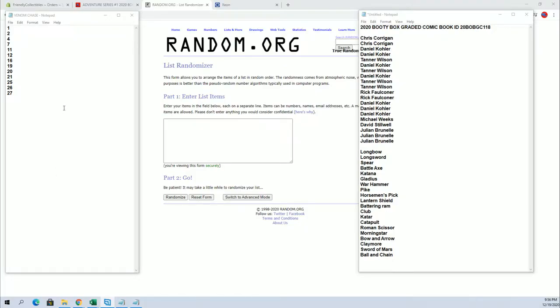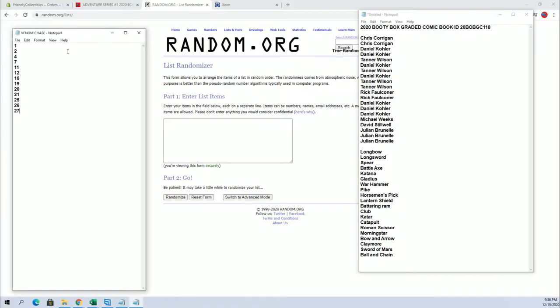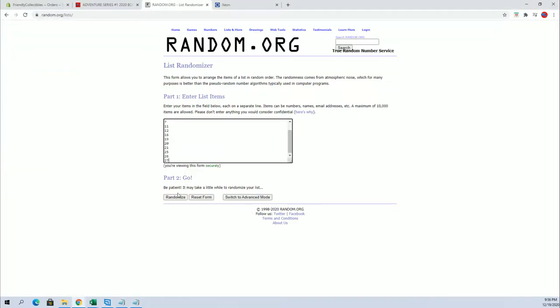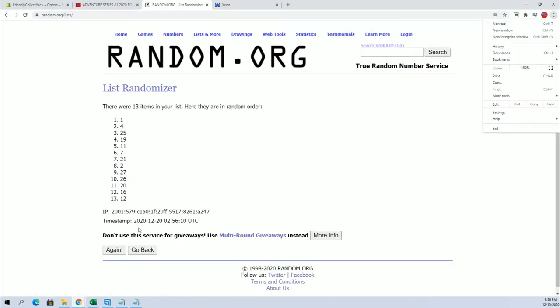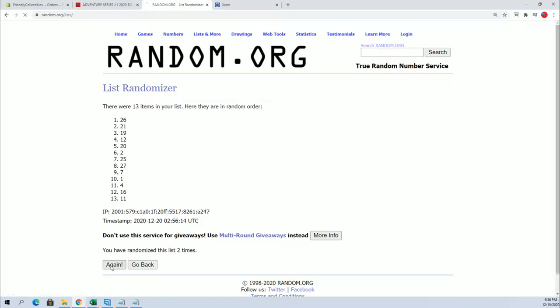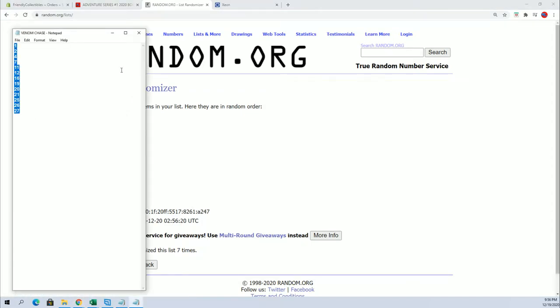And let's random here for our box number first. This is what's left, guys, in the first series Venom Chase. And this is what's left from the numbers. All right, guys, box number two. All right, let me grab that.